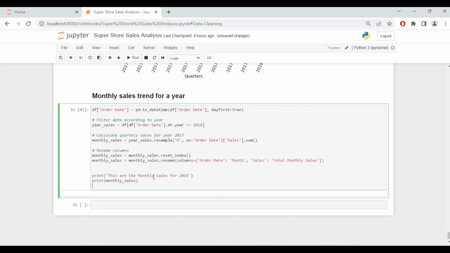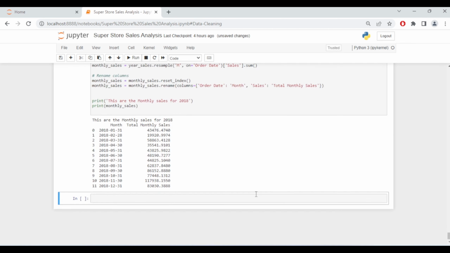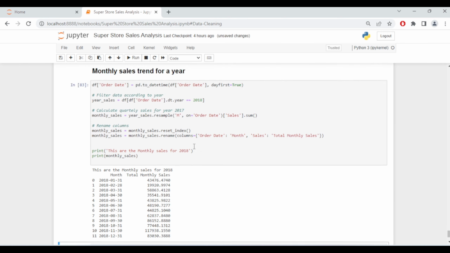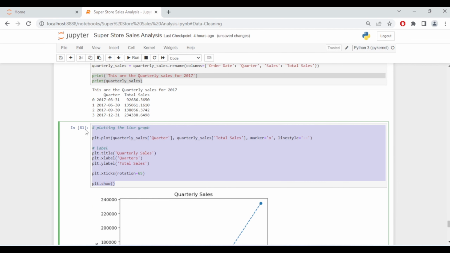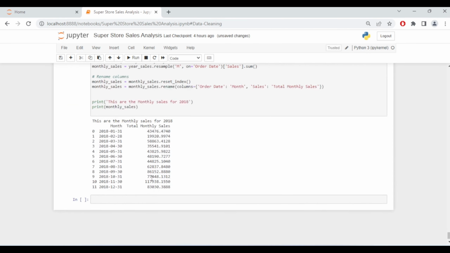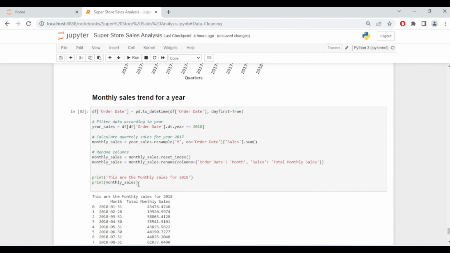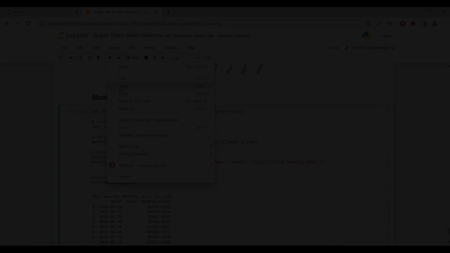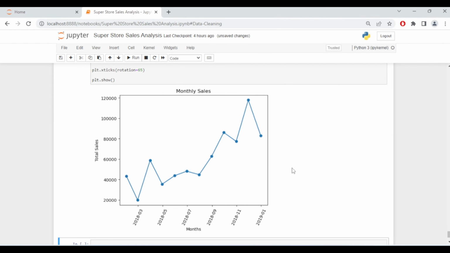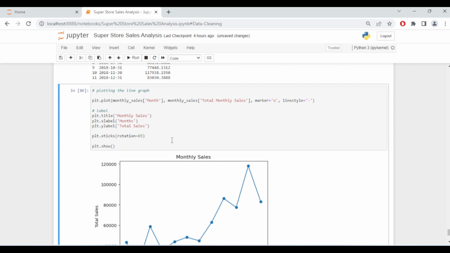So when we press for output, you can see now these are the monthly sales for the store for the year 2018. And again, I can just recycle this code, paste it here, instead of quarterly sales. So as you can see, these are the trends. So we have reached the end of our practice of how we can conduct data analysis.